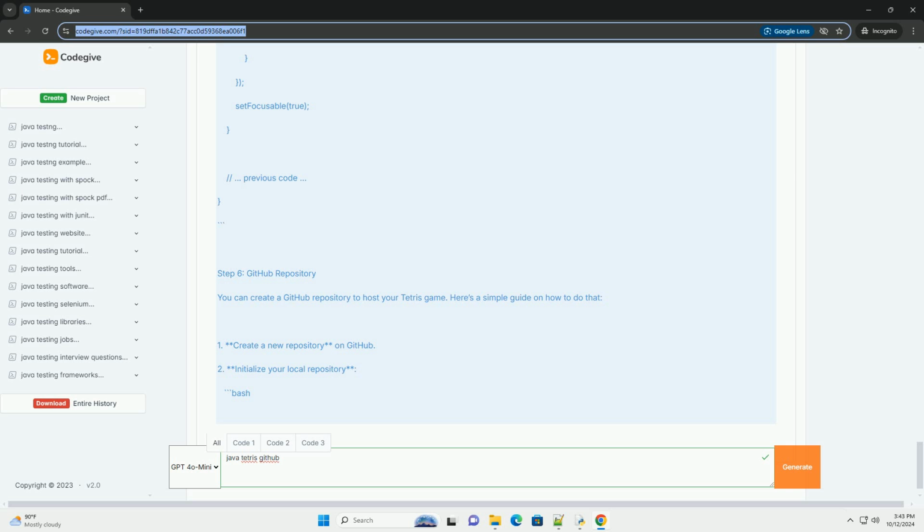1. Create a new repository on GitHub. 2. Initialize your local repository. 3. Link your local repository to GitHub.